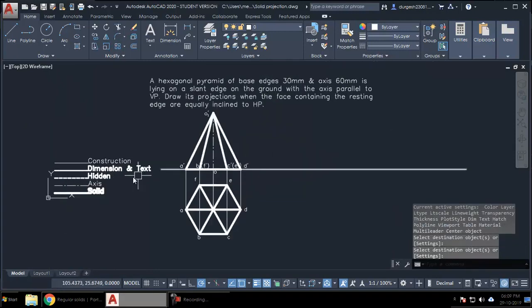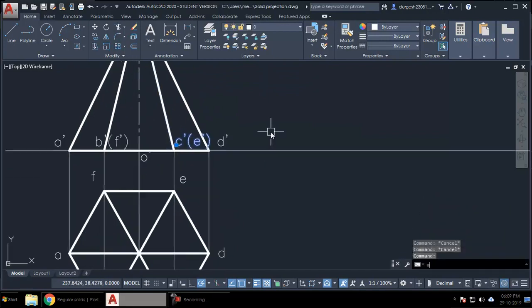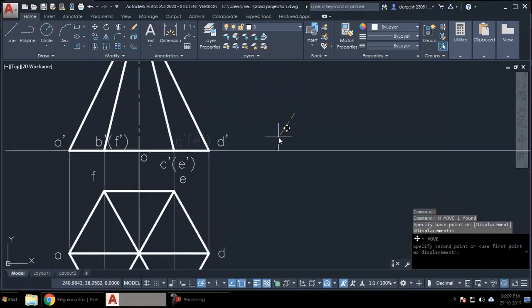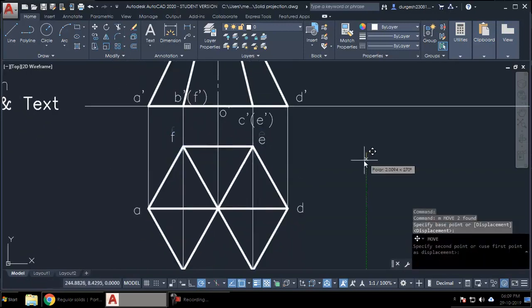All these layers and other stuff I have kept in the table. You can find the link to the template in the description. You can just download that and start using it. If you want to make the template for your own sake, there is a separate video I had made some days back. You can check that video out.